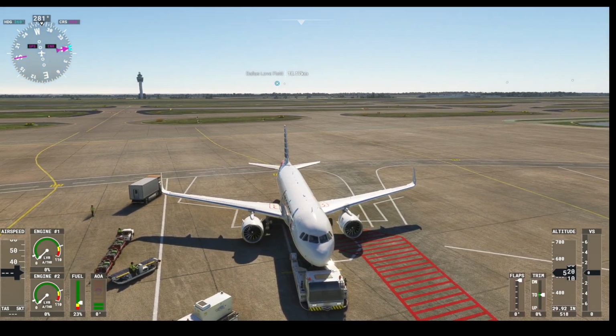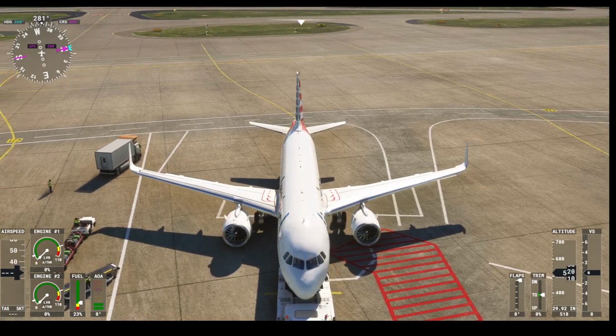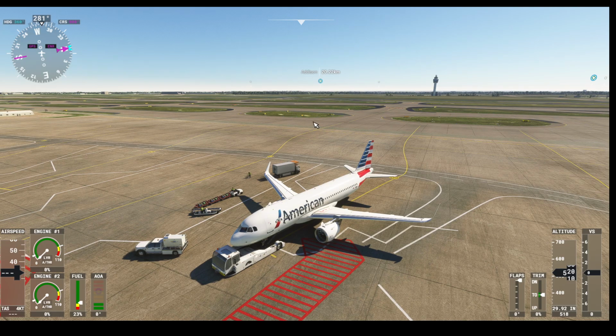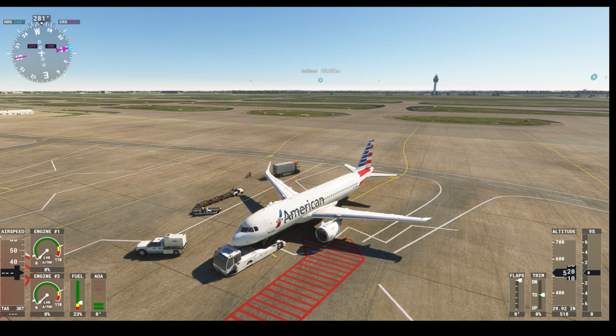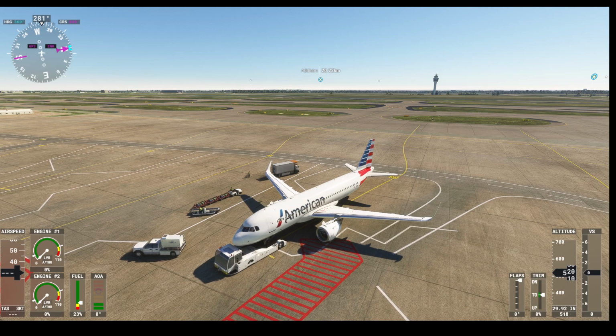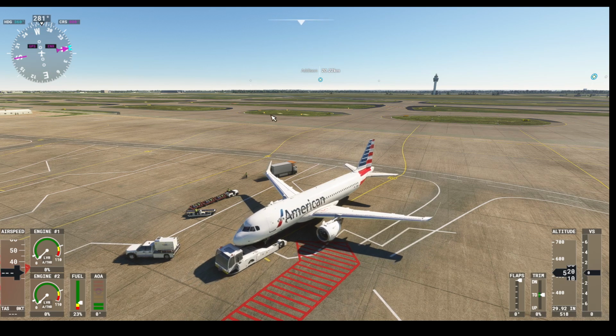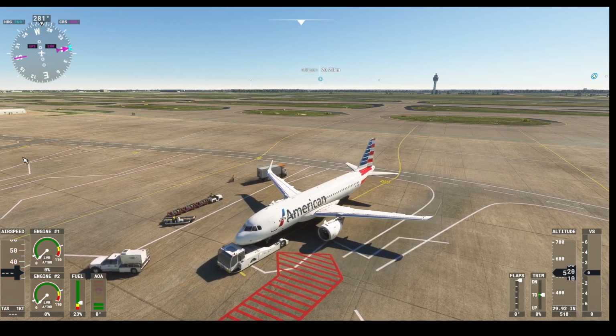We can pre-plan the pushback, or if we get cleared, let's say to the right, for the fly-by-wire system, we can just push this upward. Oh, also, don't forget, guys, turn off the parking brake, which I just forgot to do. Anyways, let's push back now.